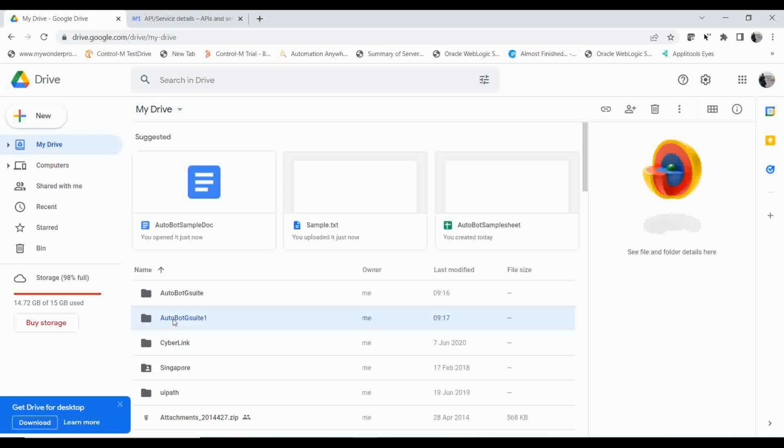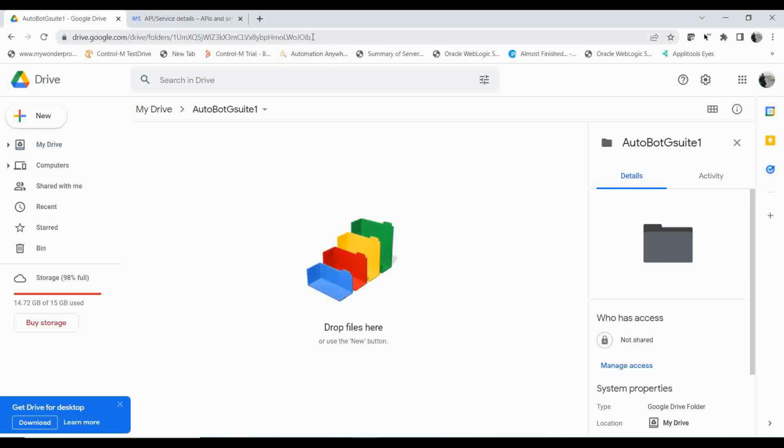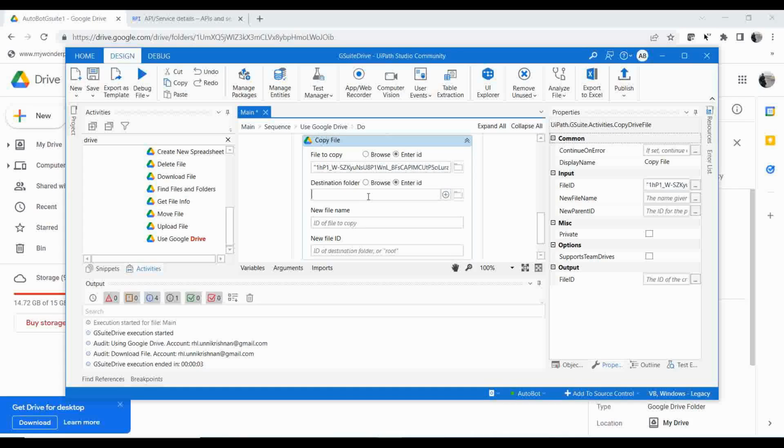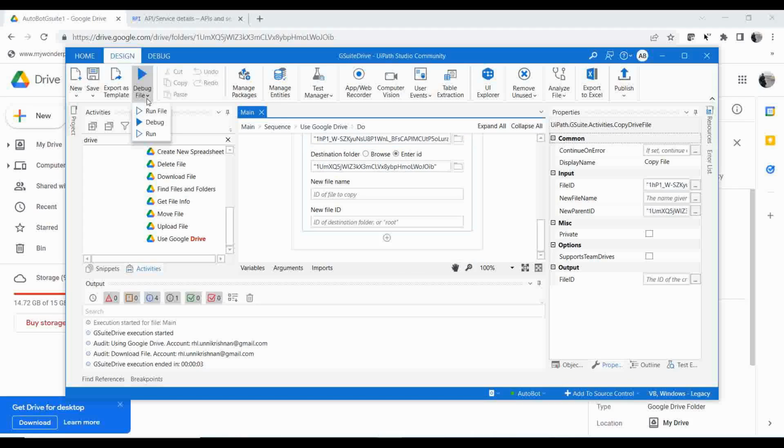So I'm going to utilize this folder for copying. There is no file inside this new folder, so let me provide this. And what should be the new file name? If you want to give some new file name or some new ID, you can provide that. I'm not going to provide any new file name and ID. Okay, so let me try to execute.